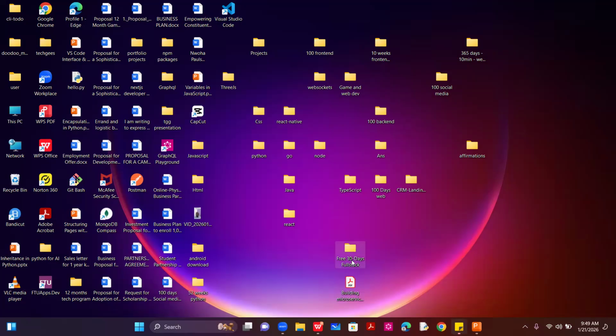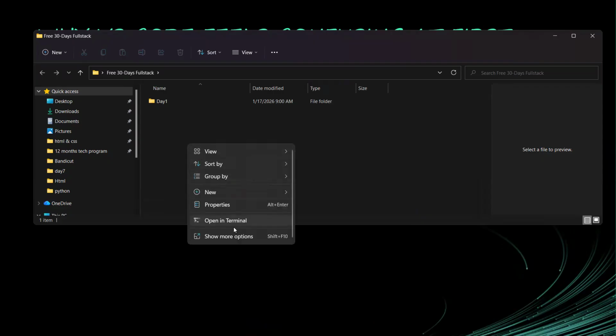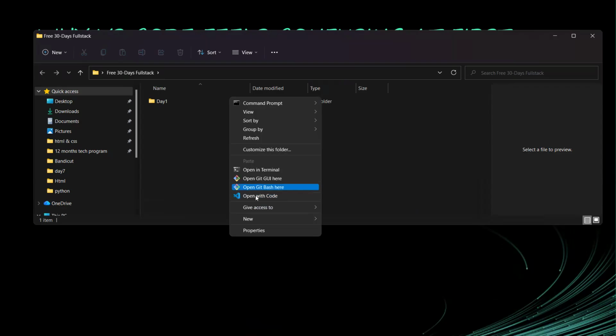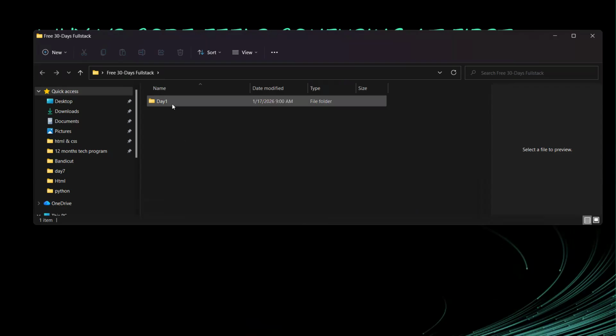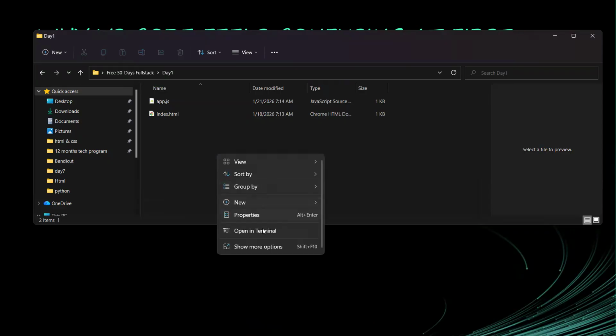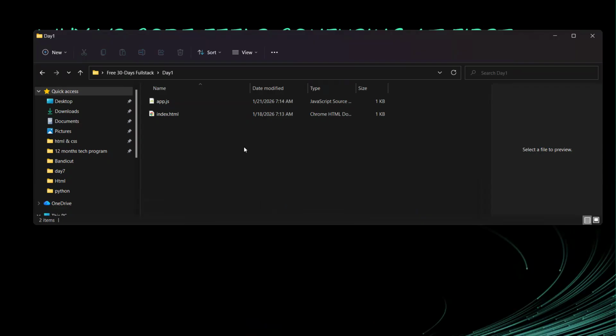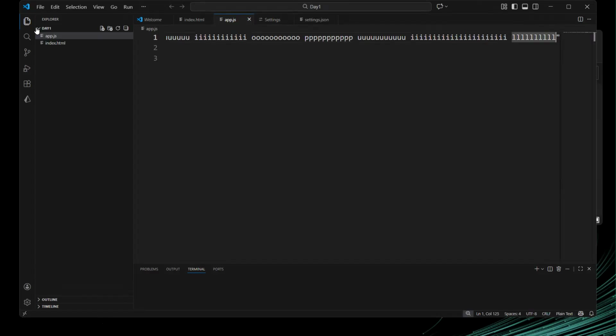Let's assume I have this free 30 days full stack series. I would open this folder. If I want to open Visual Studio Code from this folder, I will right click, click on show more options, and then click open with code. But this is not where I want to open it. I want to open it from the day one folder. So I'm going to right click on it, click on show more options, and then open with code. Now that's one way. If I click on open with code, it's going to open Visual Studio Code in this folder, and you can see that is what we have here.